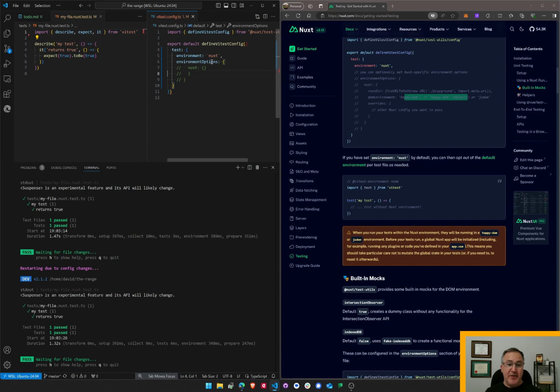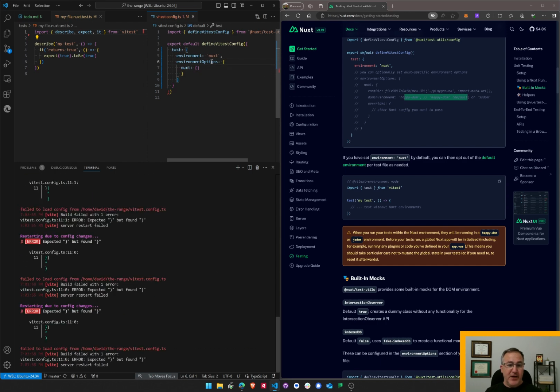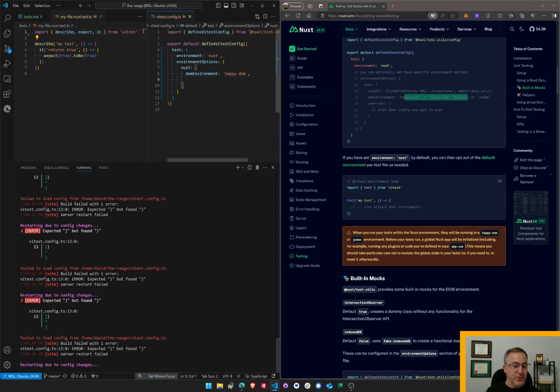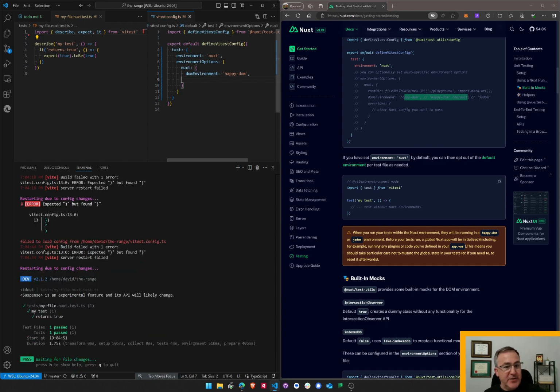I am using the Happy DOM currently, but let's see what it looks like if I were to describe that explicitly. Happy DOM. Oh, look, we've got all kinds of things going badly here. I think it's because I've gotten... there we go. The test is passing. Let's commit this code.